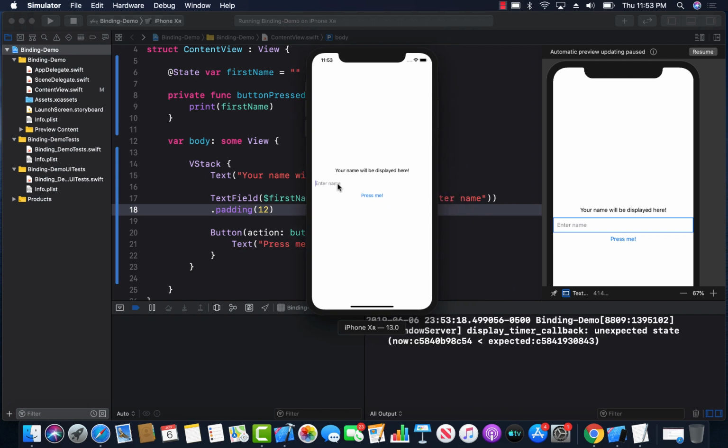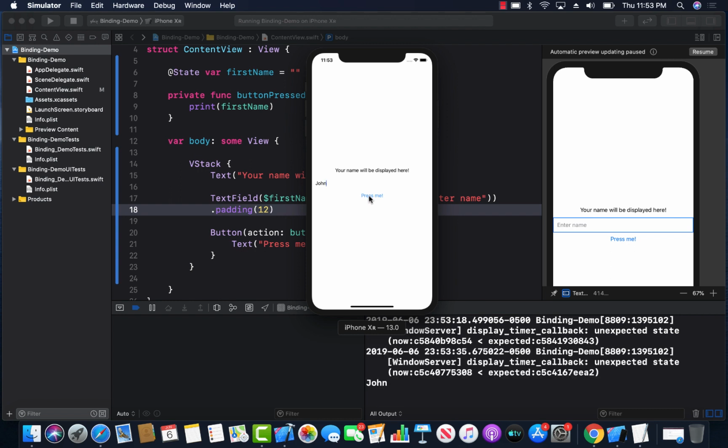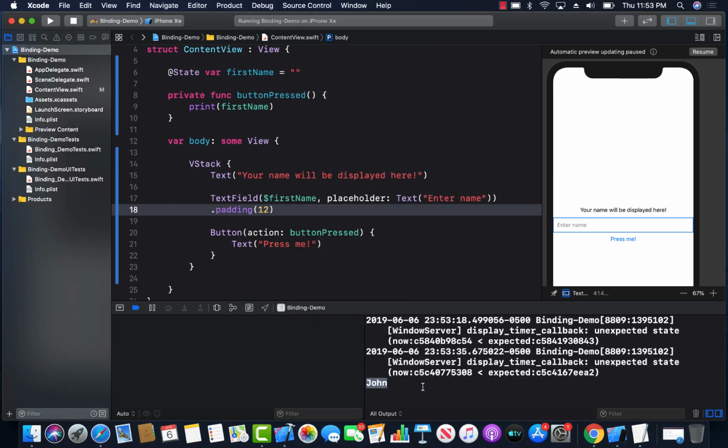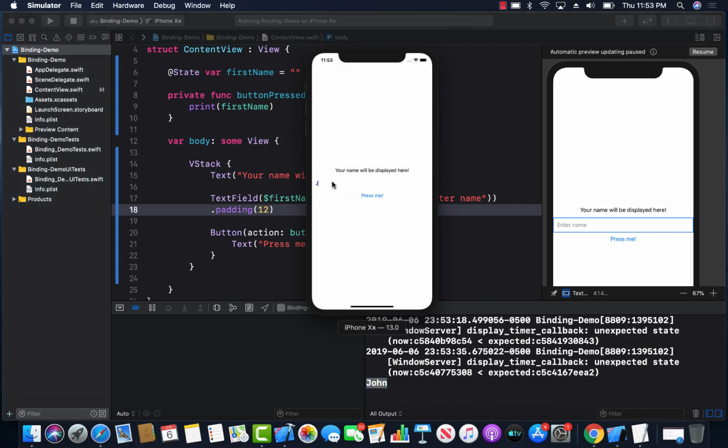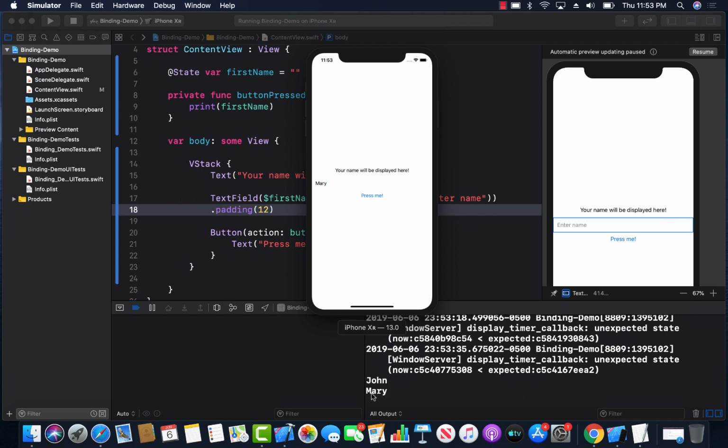I'm going to go ahead and type something over here. I want to type a name, so let's say John. Now I'm typing in the text field. When I press the Press Me button, it's going to print the value of the first name. If the binding is working, then this value should say John. And boom, it says John. This is great. This means that if I remove this value and type some other name and press the button again, it's updated. This is pretty cool.